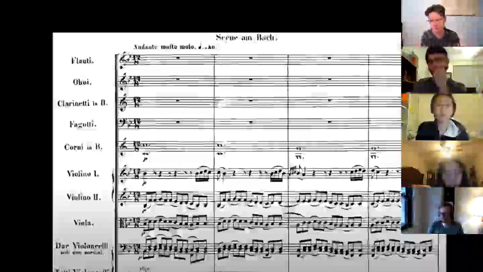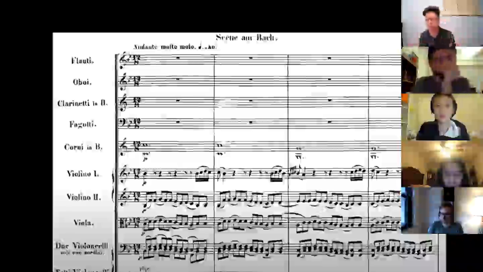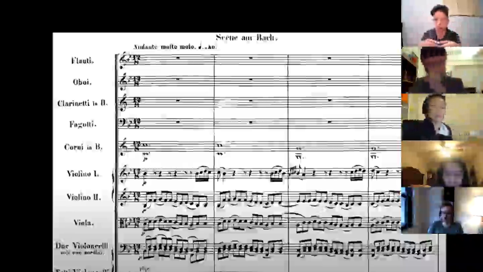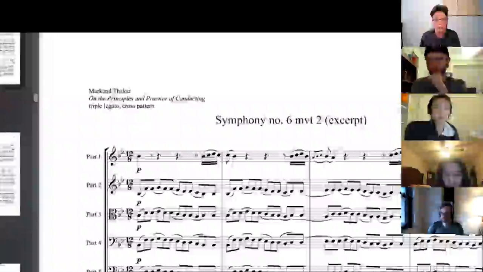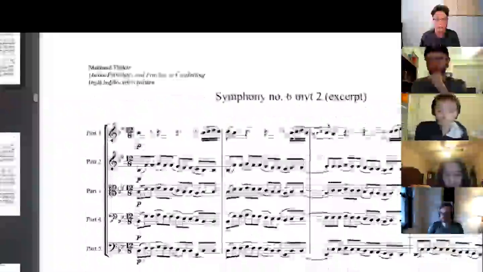That's not in the score, right? There is no hairpin or anything like that, but it would have been assumed as general practice by Beethoven's musicians, and Beethoven would have also assumed that, right? And he would have put something contrary if he wanted something different. Okay, all right. Another thing that is lacking is this.